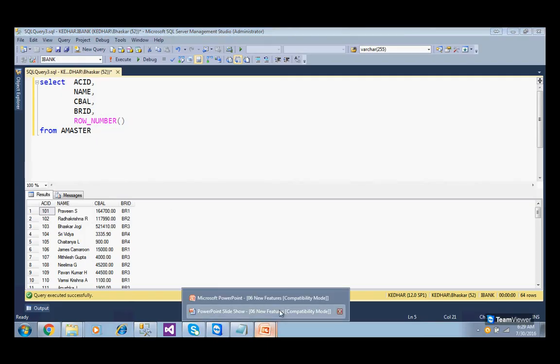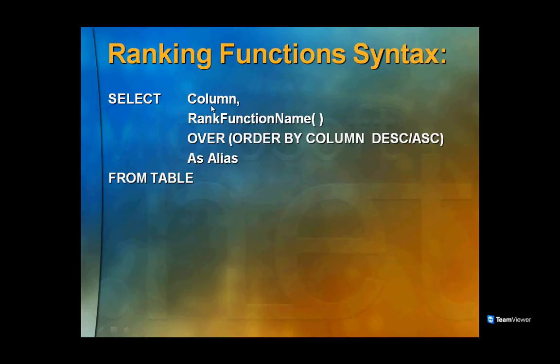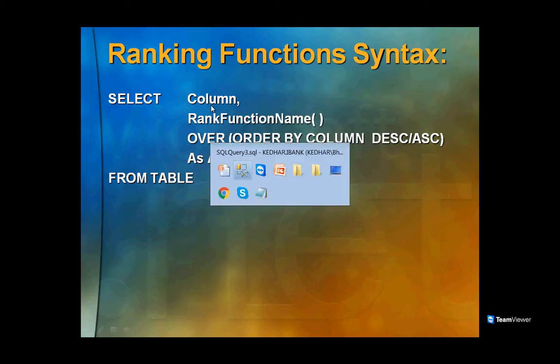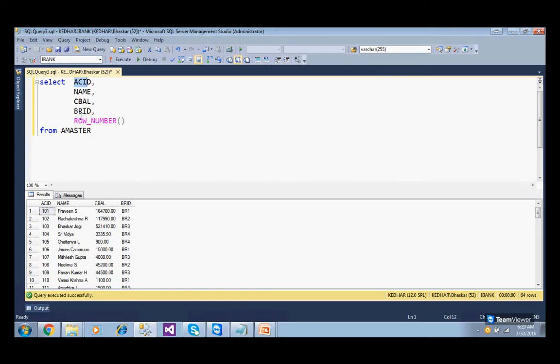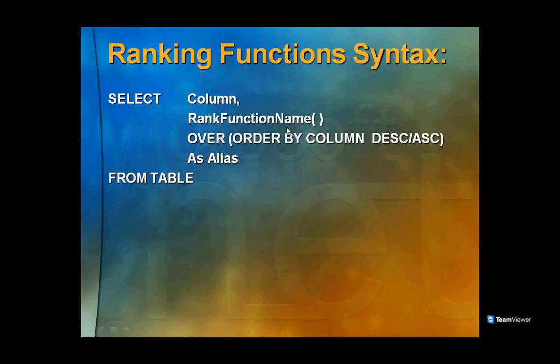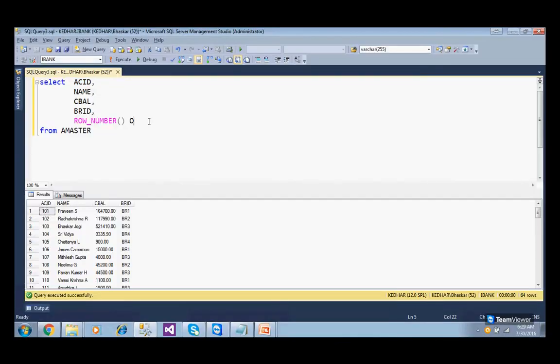This is the syntax I'm talking about. Let me take the syntax. The columns I had taken are account ID, name, balance. And I have to use a function called ROW_NUMBER and OVER, so space OVER and open the bracket. Any one column from the table, either from this or any other columns. Let me use account ID as of now, so ORDER BY account ID. You have to use either ascending or descending, give the alias as serial number, and execute.